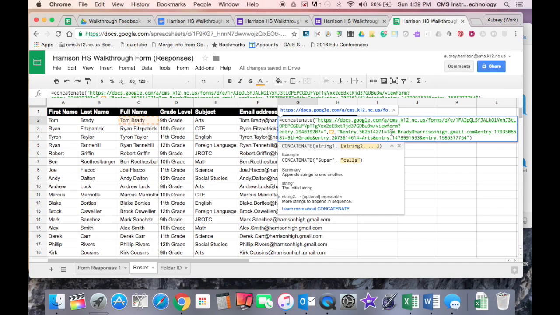This next part here, we asked for his email address. Well, the email address in this case is in cell F2. So instead of it saying tombrady@harrisonhigh.gmail.com, we want to put the cell reference in there. So I'm going to highlight that, and now I'm going to type in the cell reference F2. And do the same thing that we did before. We want to surround it by commas, comma in the beginning, comma at the end, and then we want to surround those commas by quotation marks. Quotation mark at the beginning, quotation mark at the end.